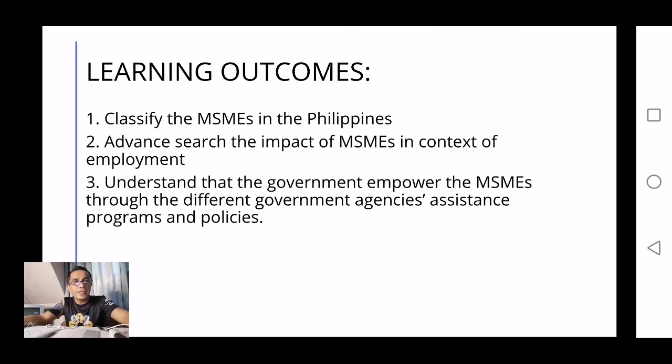And again, for our learning outcomes in this unit, one, to classify our MSMEs in the Philippines. So alam natin, maraming negosyo, maraming entrepreneurs tayo nakikita around us. So how do we classify them? So if we see a certain business, is this considered a micro entrepreneur? Is this business considered a medium entrepreneur, etc.? Two, advanced search the impact of MSMEs in context of employment. And three, understand that the government empower the MSMEs through the different government agencies' assistance programs and policies.